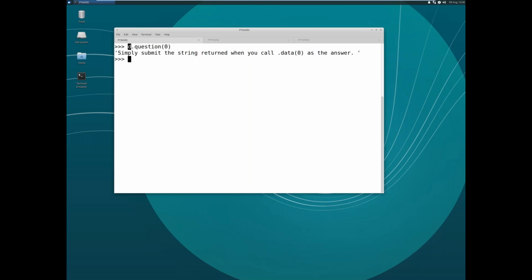All right. So in order to answer any pyWars question, you have to know what the question is. You have to also know what the data looks like. So here I'm going to take a look at data for question 0. And it says the data for question 0 is to submit the string, submit me.